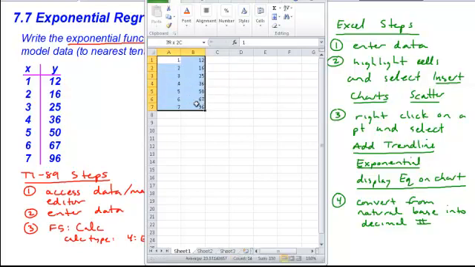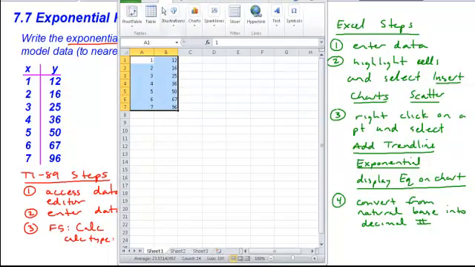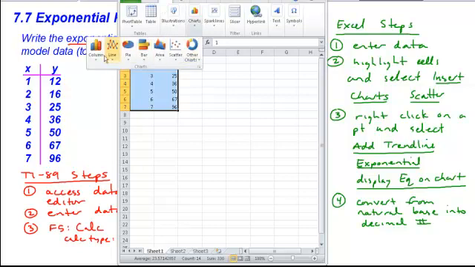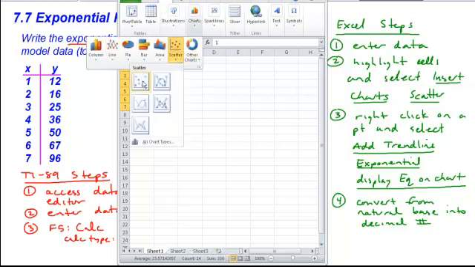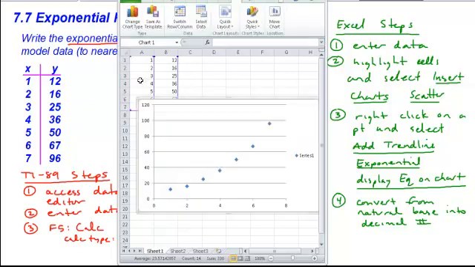I'm going to highlight those cells, and then I'm going to select Insert, which is right here, this tab. Make it a little bit bigger so you can see. Insert, then I'm going to select Charts. I'm going to choose Scatter, and I'm going to pick the one with no lines on it. Once I complete that, I have my basic form of the graph. I can now right-click on one of these points.